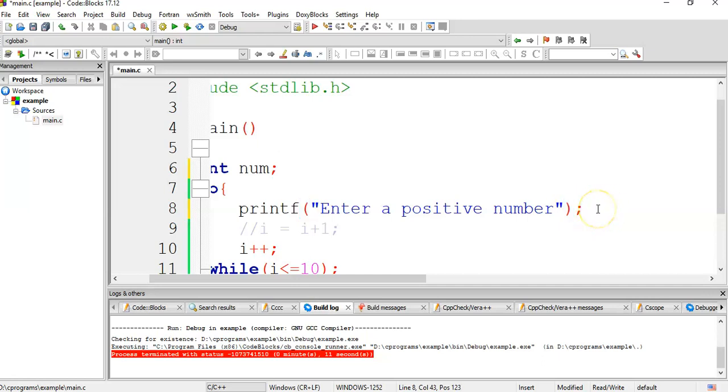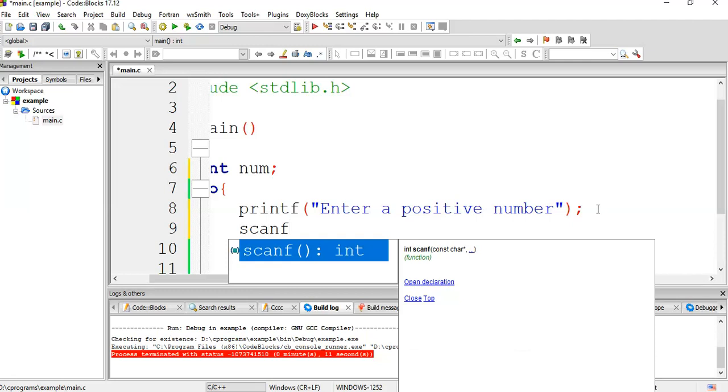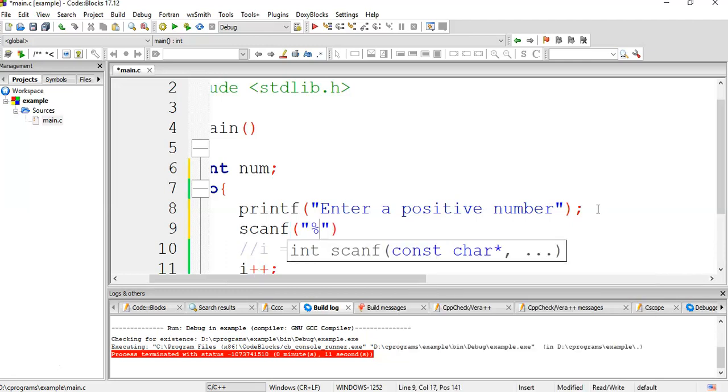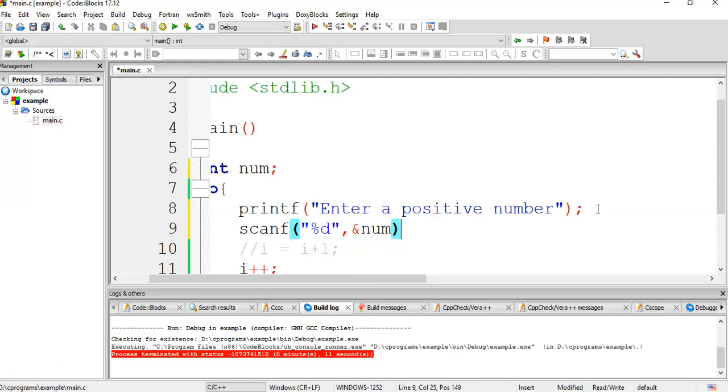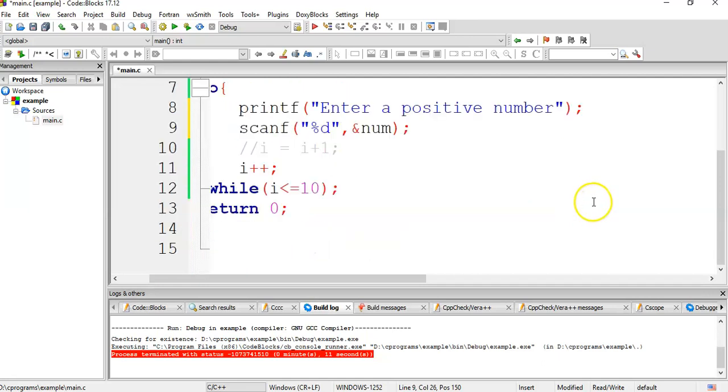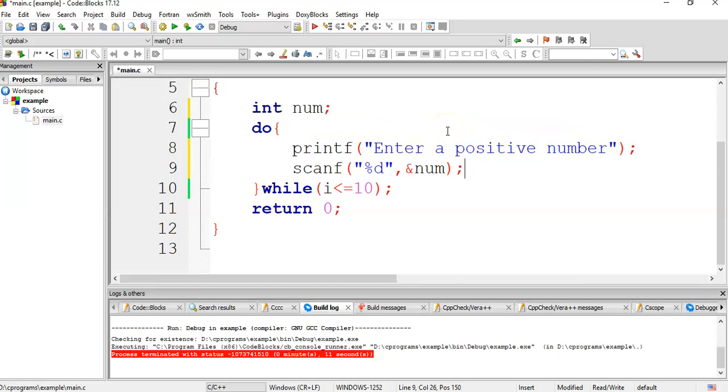Then we get the number from the user, so scanf. It's an integer, so %d, then the memory name, &num, where the variable name is num. Okay, so our condition will be while num is less than 0. So if it's less than 0, it means it's negative. So it will keep on repeating until it is not less than 0, then the loop ends.